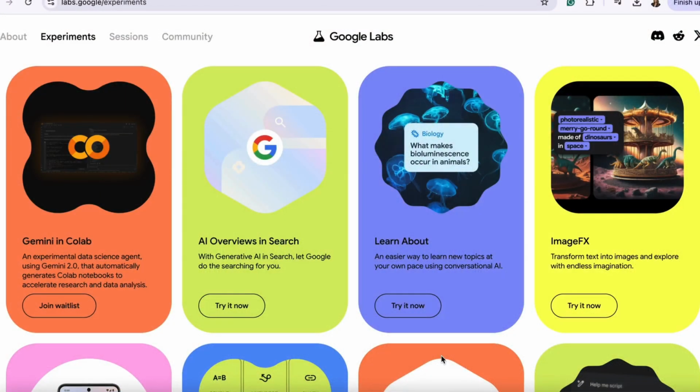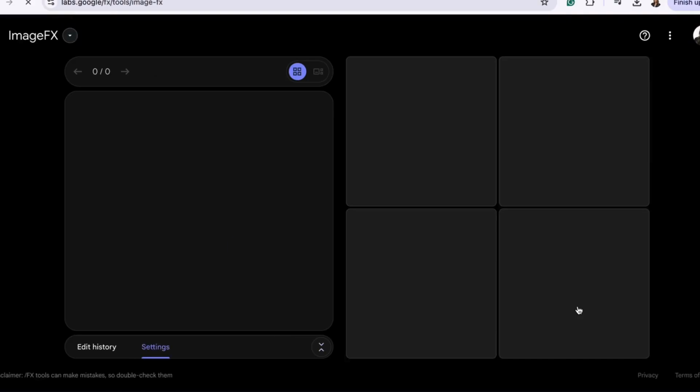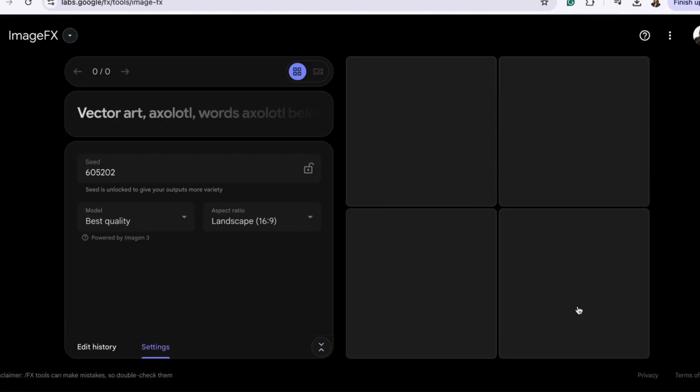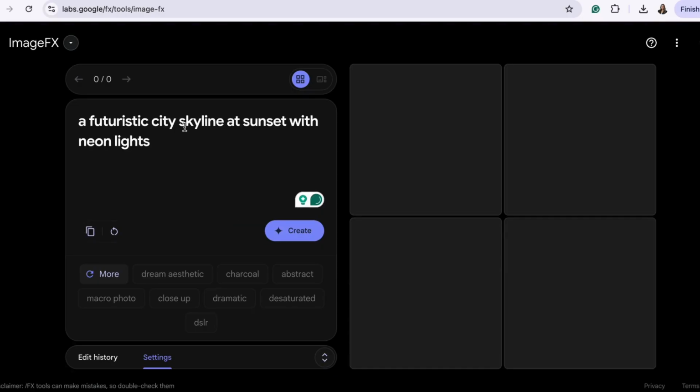Let's head over to Google Labs and try ImageFX first. This is an AI-powered image generation tool that helps you create stunning visuals in seconds. Here's how to use it. First, we are going to enter a prompt. For example, let's use a futuristic skyline at sunset with neon lights.